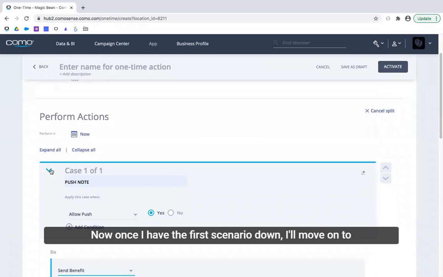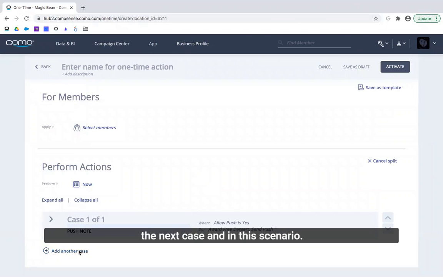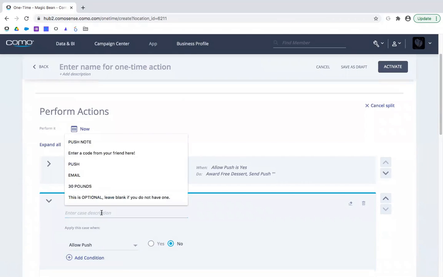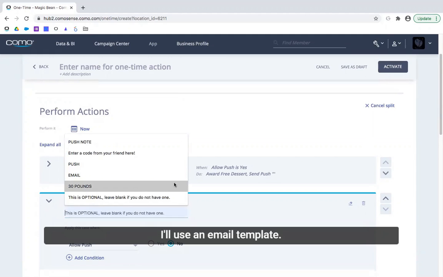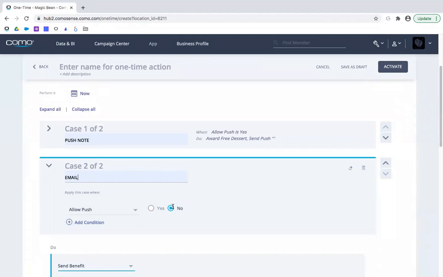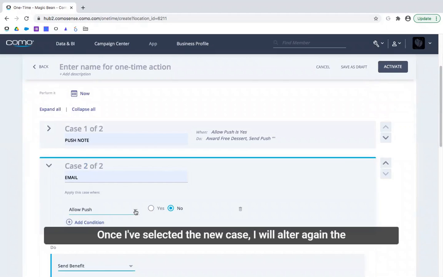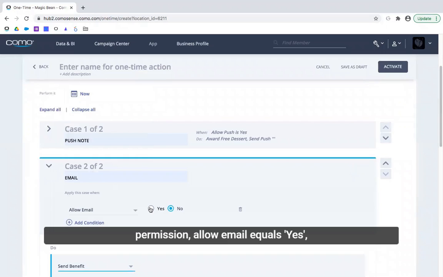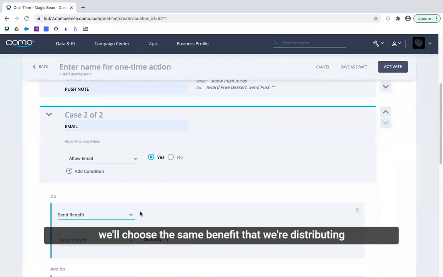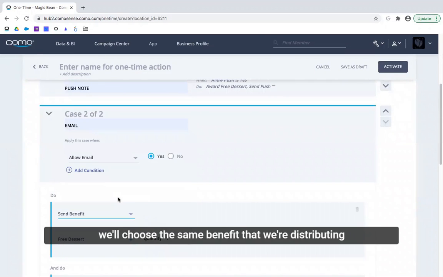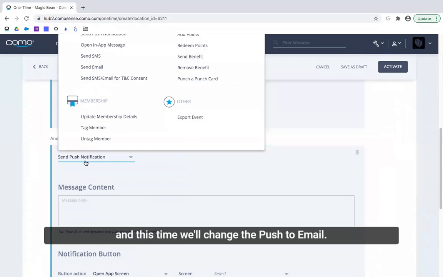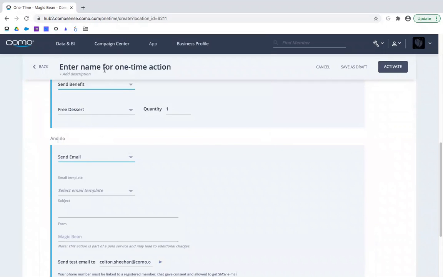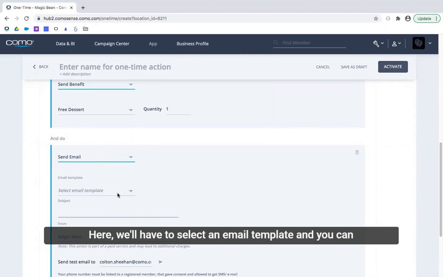Now, once I have the first scenario down, I'll move on to the next case. And in this scenario, I'll use an email template. Once I've selected the new case, I will alter, again, the permission. Allow email equals yes. We'll choose the same benefit that we're distributing, and this time we'll change the push to email. Here, we'll have to select an email template, and you can see some of our other how-to videos for building those email templates.